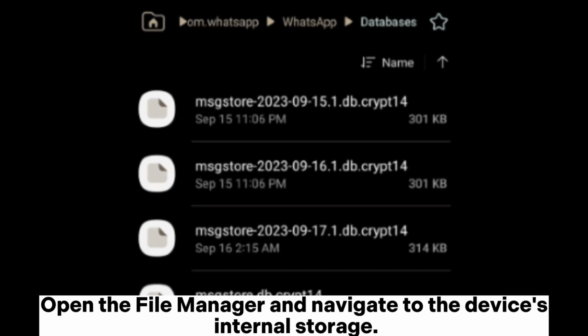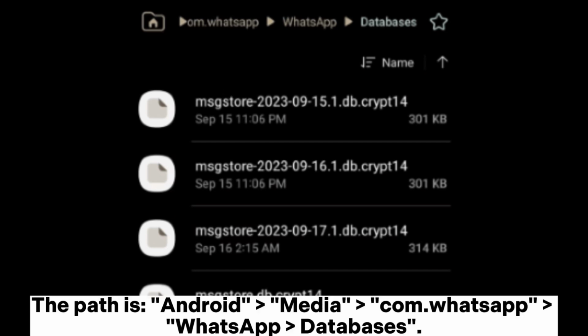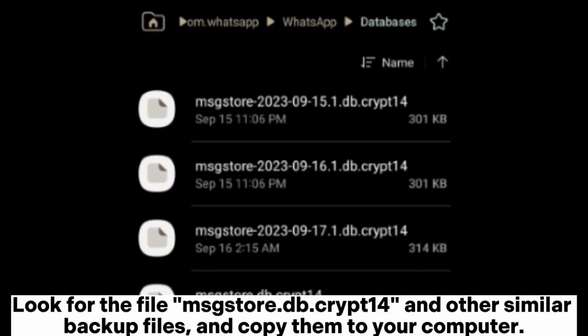Open the file manager and navigate to the device's internal storage. The path is Android, Media, com.whatsapp, WhatsApp, Databases. Look for the file msgstore.db.crypt14 and other similar backup files and copy them to your computer.